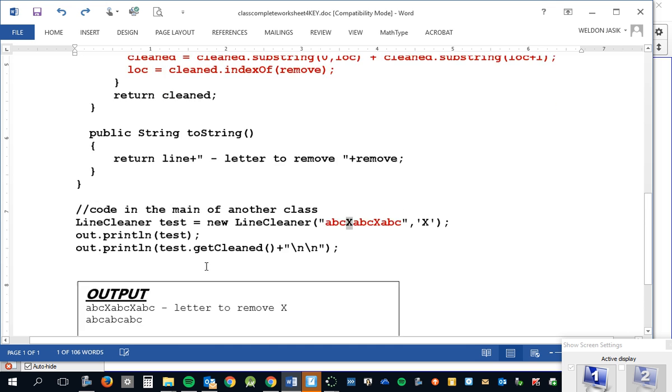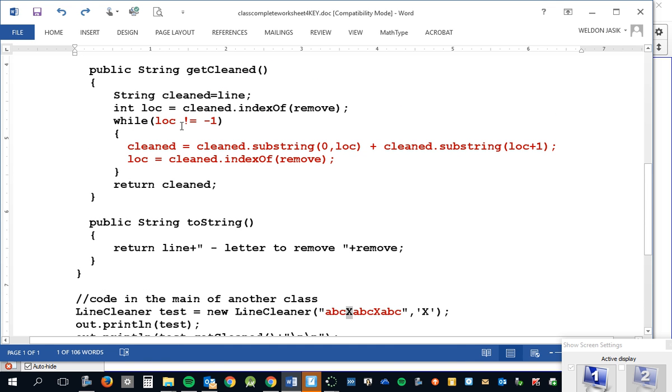So, look at our algorithm. And by the way, if you put greater than -1, that's perfectly fine. As long as there's another X in there, another character they're trying to remove, indexOf will tell you where it found it. And so that's what loc will store. And then you just do substring up to loc.